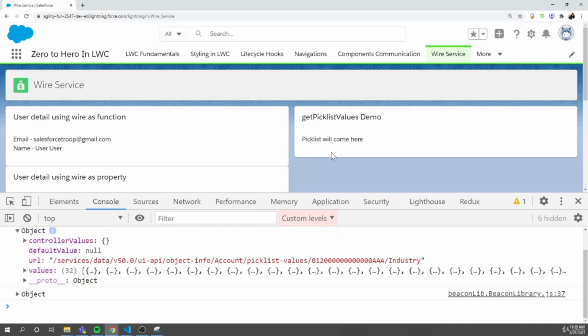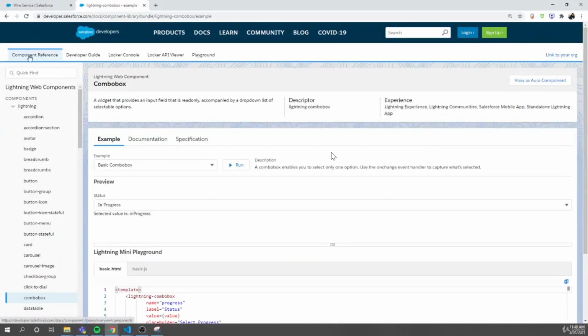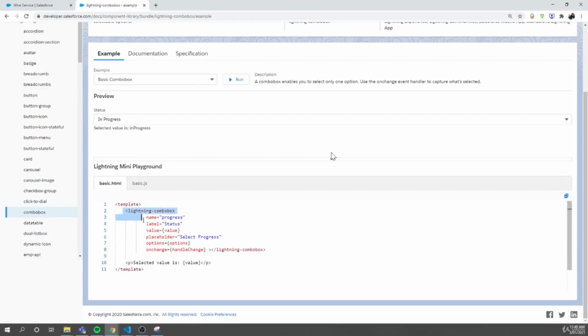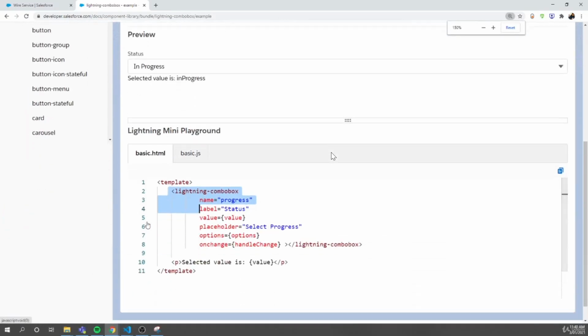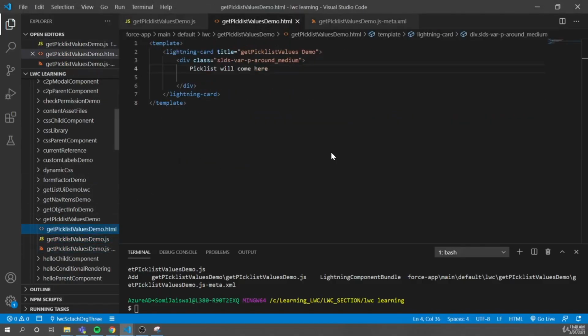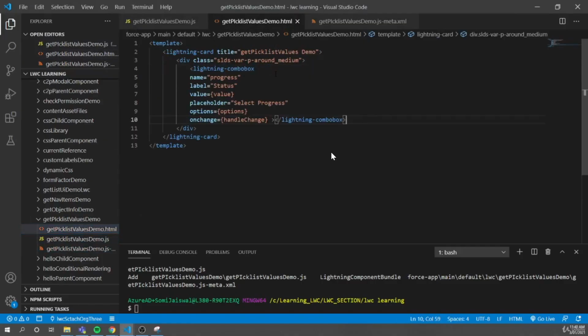And let's see how we can create the picklist on the UI. So I'll go to the combobox documentation in the component reference. I select combobox, and if you see, we have a syntax here. Let me zoom in a little bit. So we have a syntax here, lightning-combobox. Just copy this. This is the approach that you're going to follow in real time. Come here and paste it as it is.